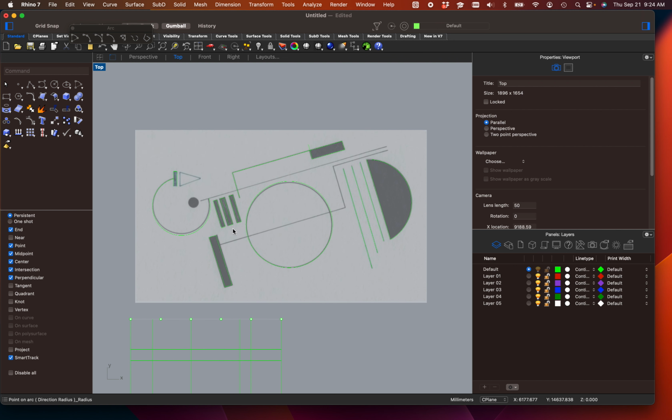Honestly, I know these over time. I've practiced so much that I just see start in arc, and I'm like, yeah. So that means it's going to ask me for a starting point, an end point, and then it's going to create the arc for me.